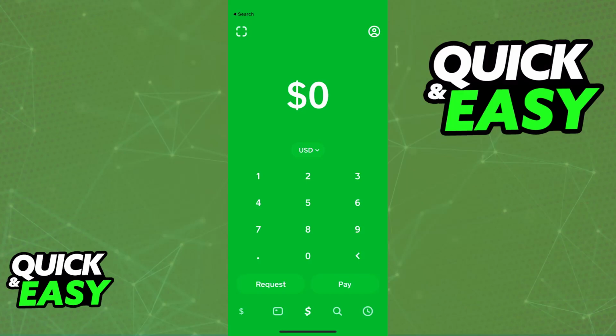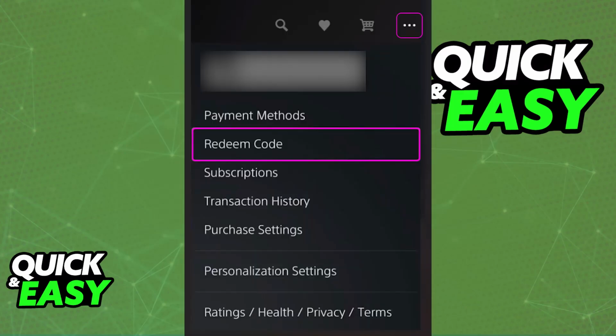Like I said previously, you will not be able to redeem the code on Cash App itself. To do this, of course, you need to go to your console and choose the option to redeem the code from the PlayStation Store. Inside of Cash App itself, what you can do is first activate a boost on your Cash card.